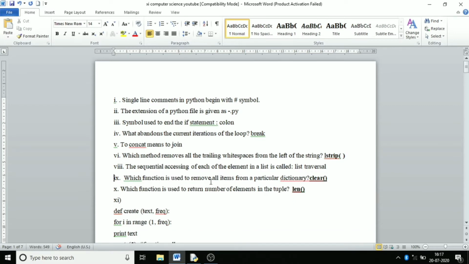Which function is used to remove all items from a particular dictionary? It is the clear function. There are many more functions also, but for removing all items from a particular dictionary, the function used is clear.